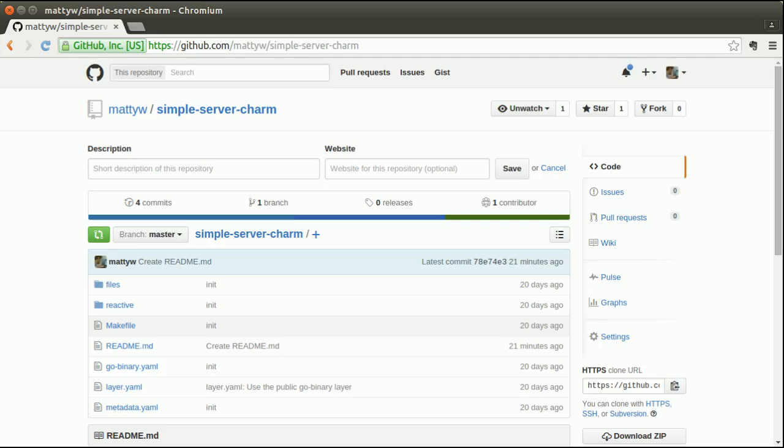If you want to create your own charm based on the Go binary layer, you could start by cloning this repo and making the necessary changes, or you could just start from scratch.